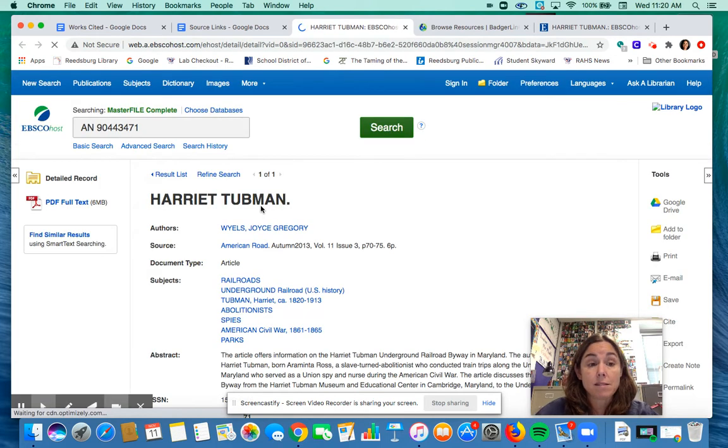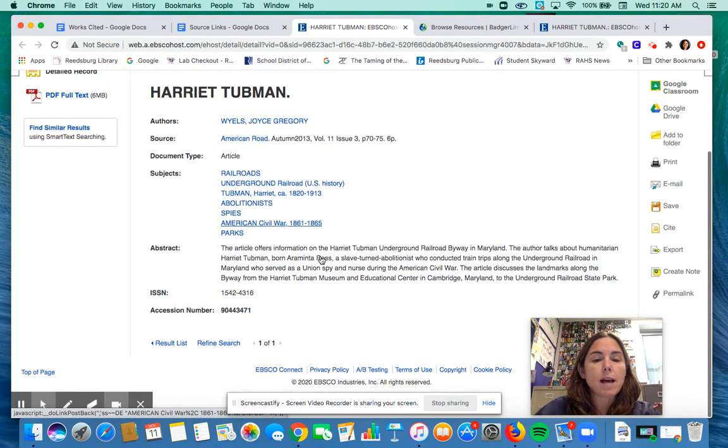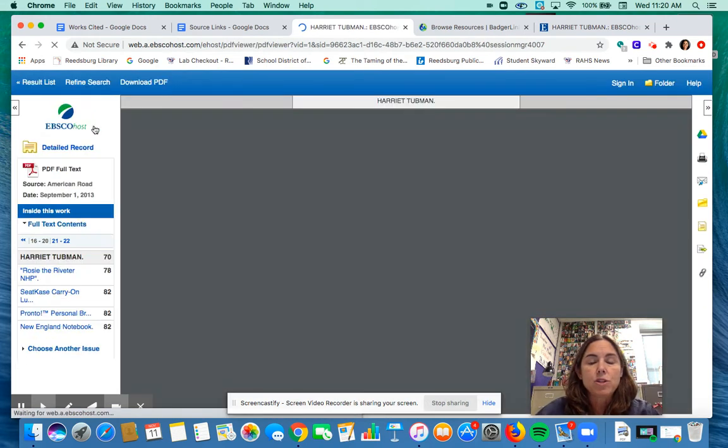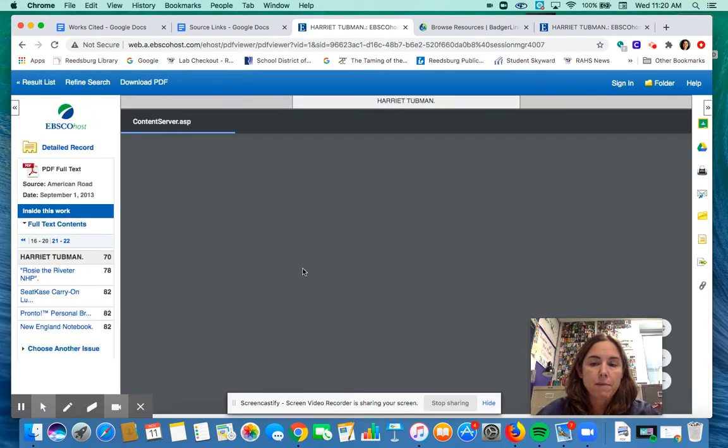And it does. So the next time I want to maybe do some note taking, remember that I have to hit the PDF full text again, and then it should open up the whole article for me.